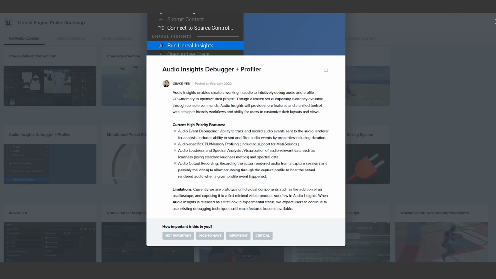It will allow things like audio event debugging, where you can track or record audio events sent to the audio renderer for analysis, and the ability to sort and filter out audio events by properties, including the duration. You also have things like audio output recording, so you can record the actual rendered audio from a capture session, and you can scrub through that capture profile to hear the actual rendered audio when a given profile event happened.